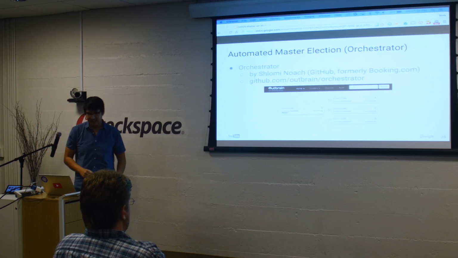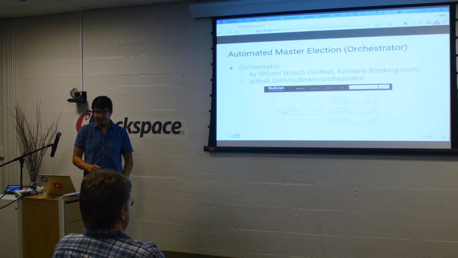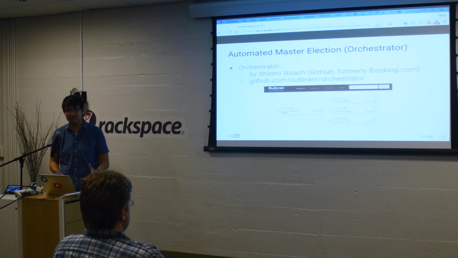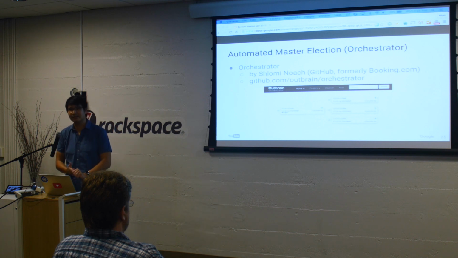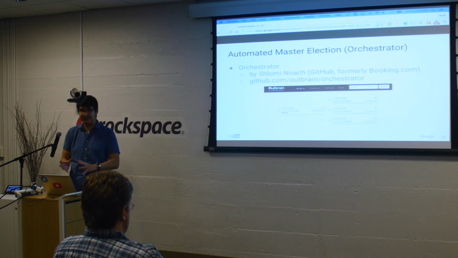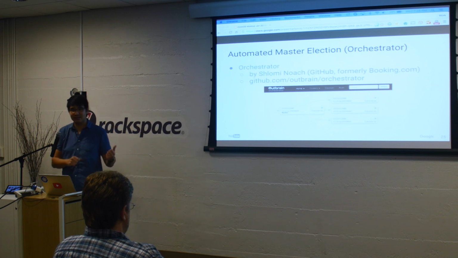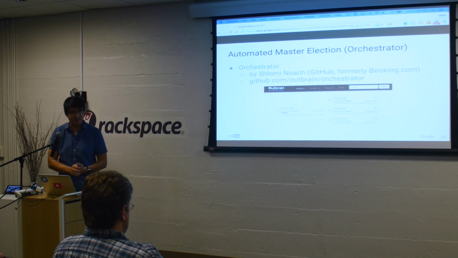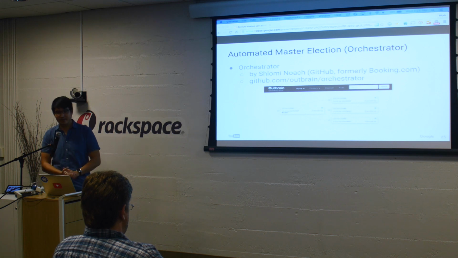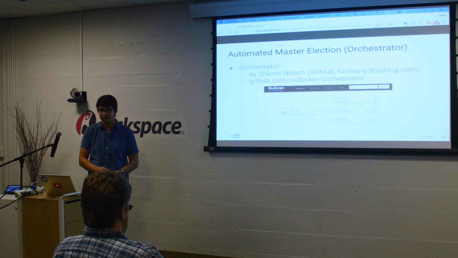Another thing we're working on is automated master recovery. We get this question a lot where they say, if the master goes down, is it going to fix itself automatically? And we have to say, well, we have a tool internally that runs that, but it's too tied in to the internal systems for it to make sense for us to open source it. And so what we're doing is we're working together with this project called Orchestrator, which does exactly the same thing that our internal tool does.